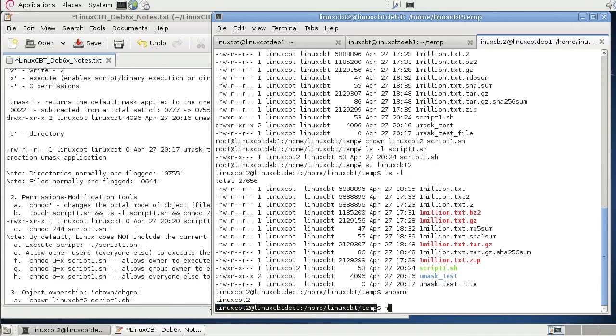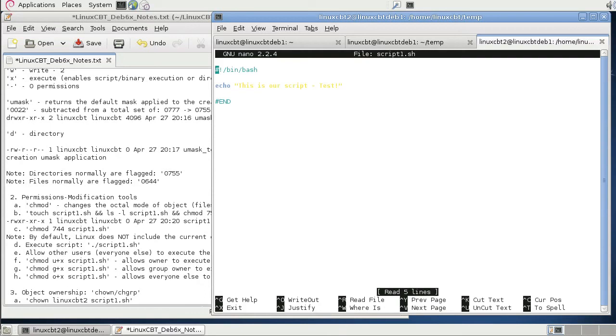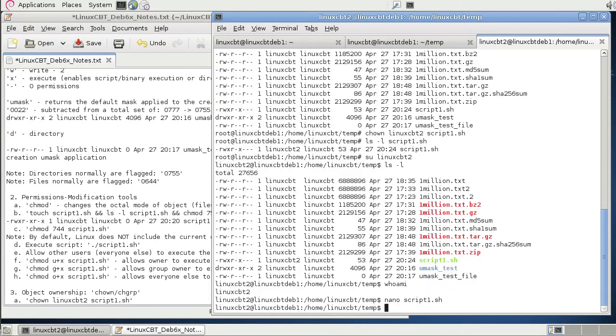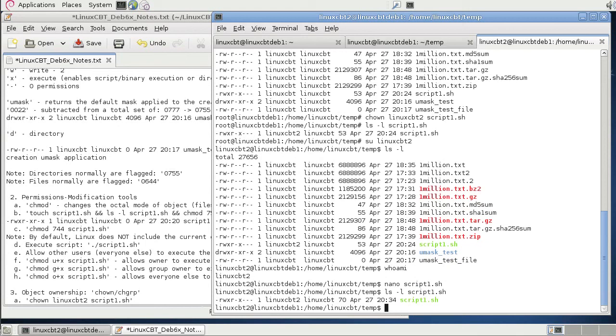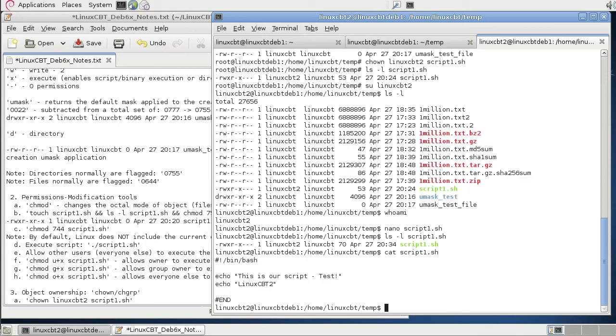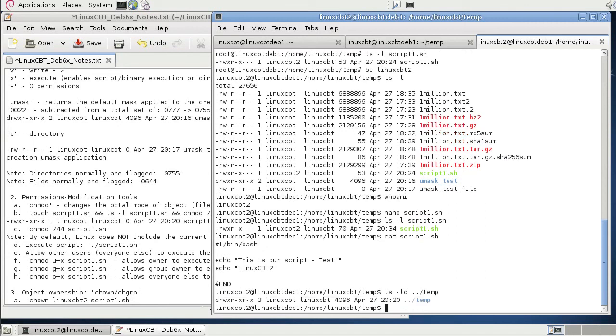Let's see whether or not we can modify script1.sh. Let's try to echo something else, LinuxCBT2. Save the changes, and notice script1.sh has been updated. So what this tells us is, if we look at the permissions associated with the temp directory above, we're able to read and execute the directory. But because we have exclusive ownership of the file, we're able to make changes to the file. So we're able to make the change to this file in this case.